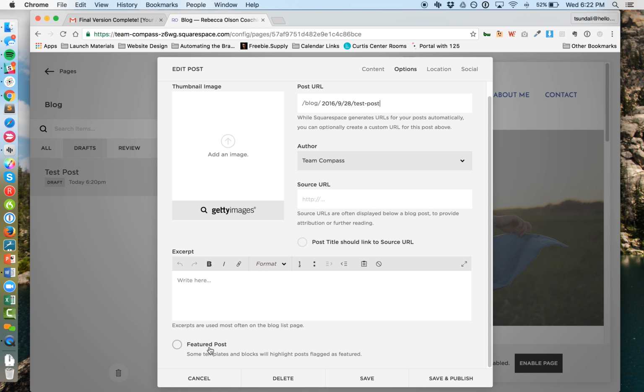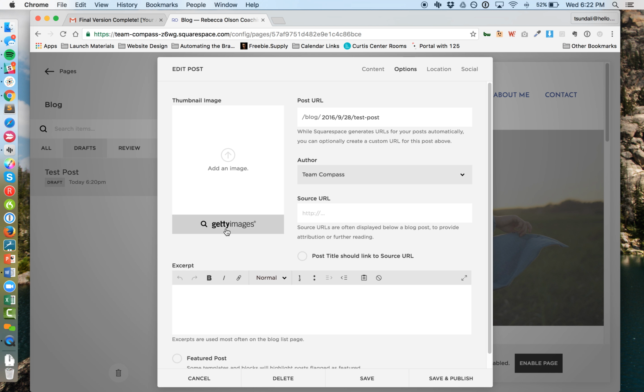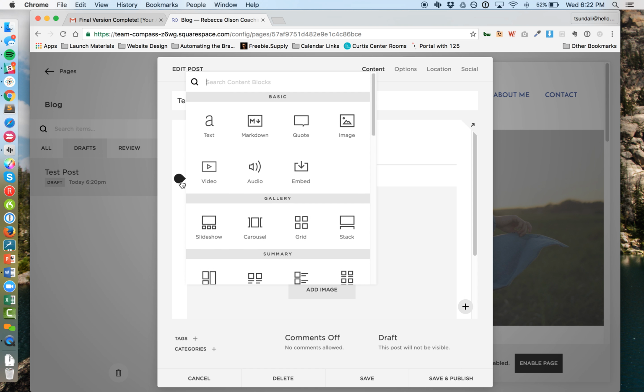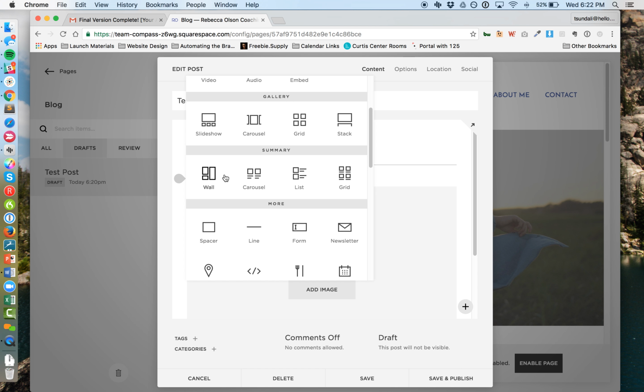So the other thing, some blog summaries run off of featured posts. So let's say on your homepage you have a list of featured posts, but then deeper in your site you have a larger blog. You could go ahead and check this. And then the last one, again, just like the thumbnail image, the excerpt is what's going to appear on a blog summary. So let me just show you roughly what that will look like with these indicators.